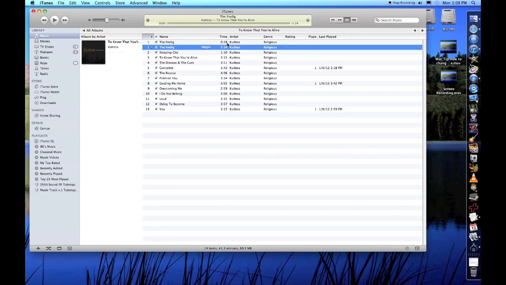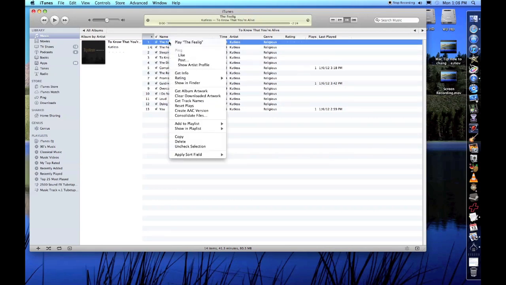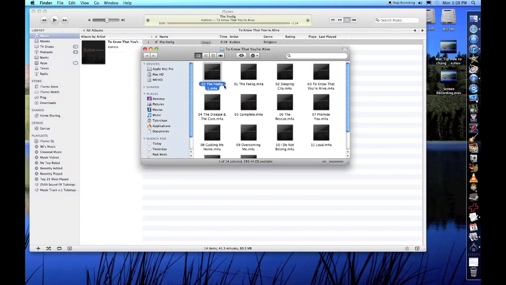So next you're going to right click on this again, on this new one, the 28 version one. Click on that and go to, where is it? Show in Finder. And you see your song showing up in Finder right here.